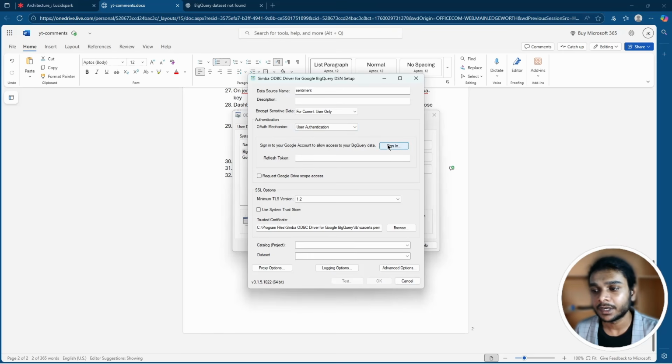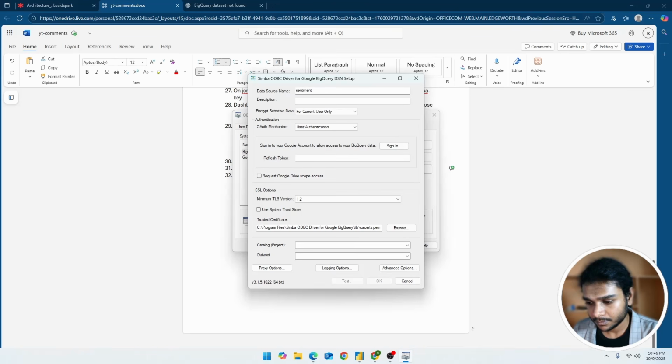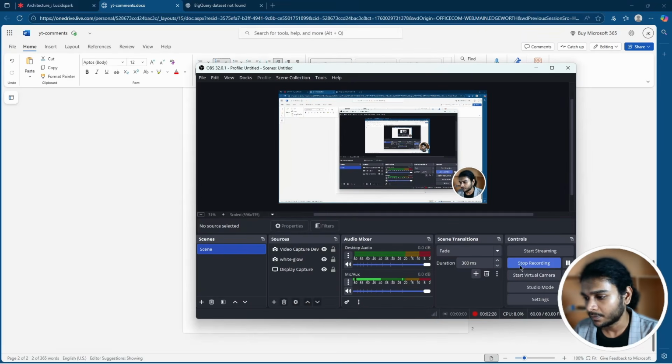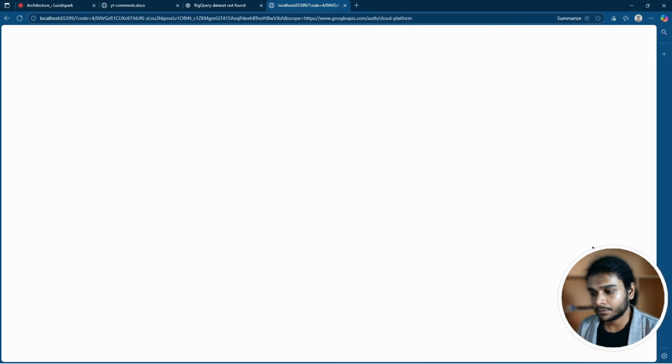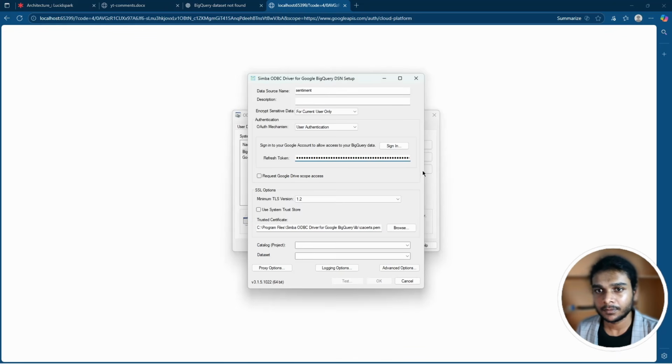When you click sign in, it redirects to your web browser to log you in to the Google account where you use the Google Cloud Platform. You have to log in, so I'm going to log in. After you log in, you should get a refresh token by default, right after you log in.